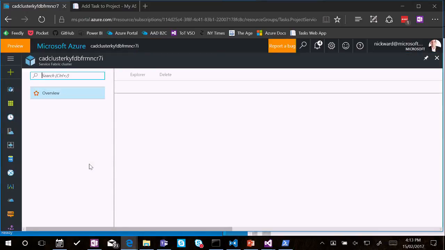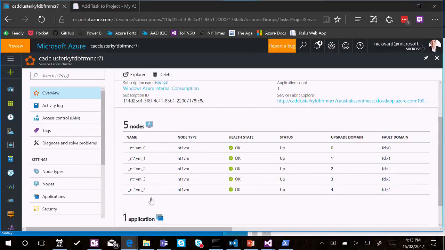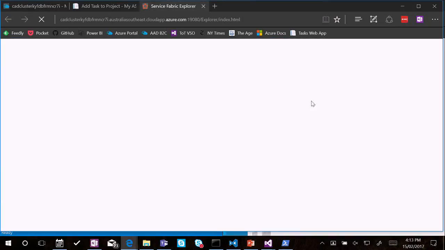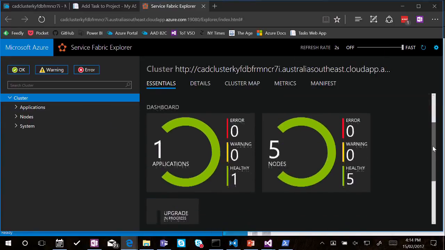So let's have a look at this cluster. This cluster is running a 5-node cluster, so we can see that we've got those 5 nodes and they're all in an okay state, which is good. I've got this application that Service Fabric provides called the Service Fabric Explorer. The Explorer is essentially a dashboard of what's happening on my Service Fabric cluster at any point in time. Essentially, it's a real-time view. It's refreshing every 2 seconds. And I can see a couple of things here. I can see that I've got one application deployed to Service Fabric, and it's in a healthy state. It's green. I've got 5 nodes, and they're all green as well, so that's good.